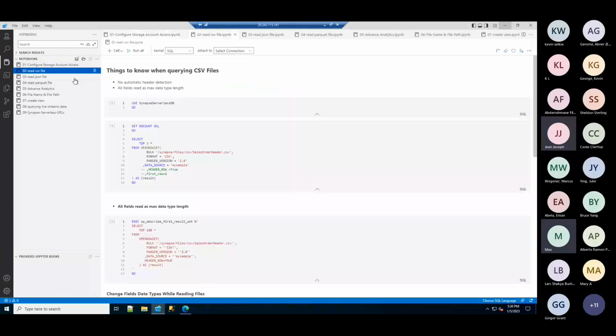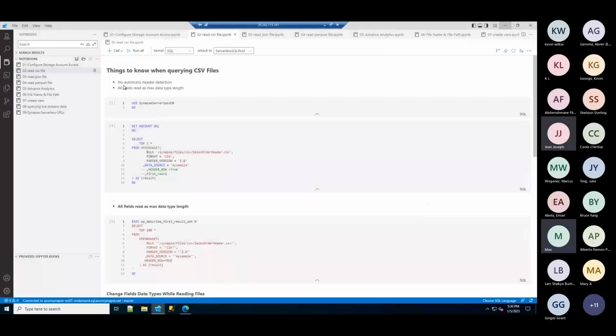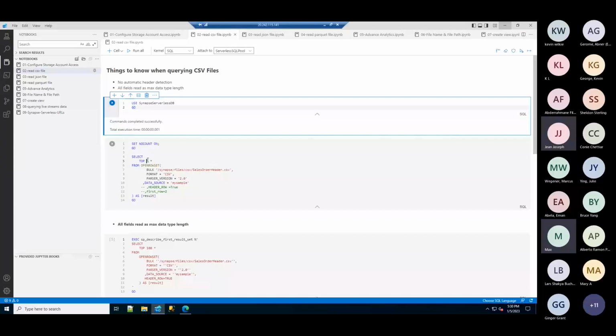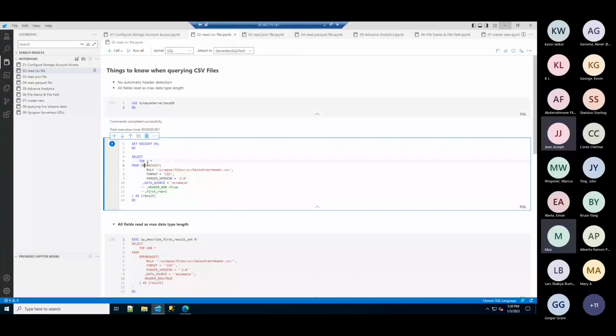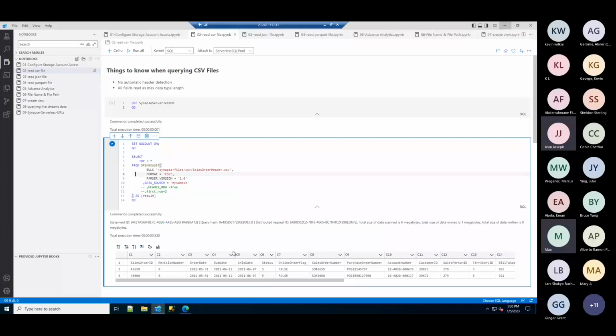Consider if I want to read CSV files. Let me change my connection. If I want to read CSV files, things that you need to understand: there's no automatic header detection, and all fields are being read using max data type, which is not good when it comes to performance and costs. Let me explain to you. If I want to read that data, select top 3, and you can see it is a CSV file. If I say select, you can see there are no field names, and this is the field name.